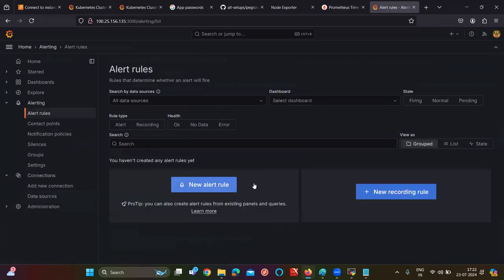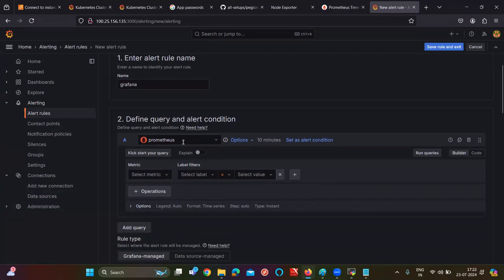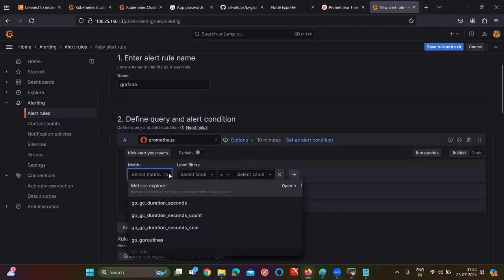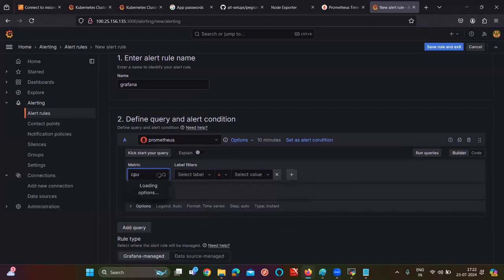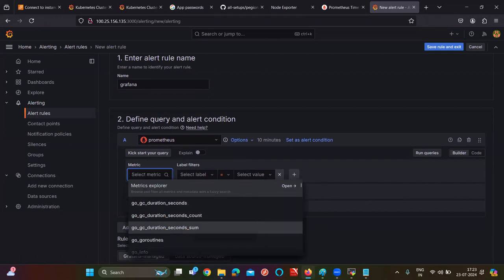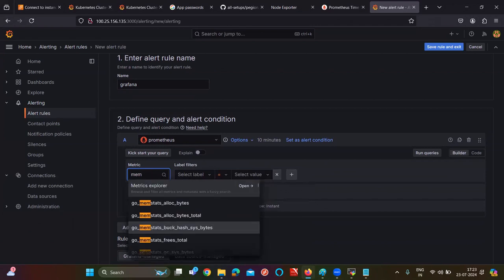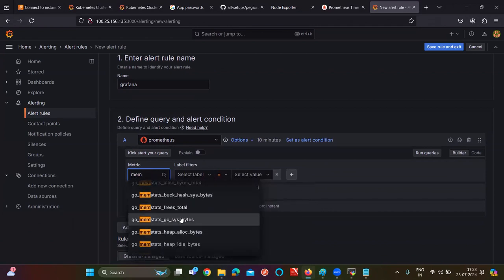Once this is done, now you can go ahead and set the alerting rules. In the alerting rules, click on new alerting rule. So here the rule name will be Grafana. Now here I am getting data from Prometheus in the metric. For example, if you want to monitor the CPU, I can go for node CPU seconds total, whatever you want. Sir, if I want to monitor the memory, just go for node memory. Are you seeing the node memory here? How many bytes are free? How many bytes are available? Whatever you want to monitor, select that parameter.